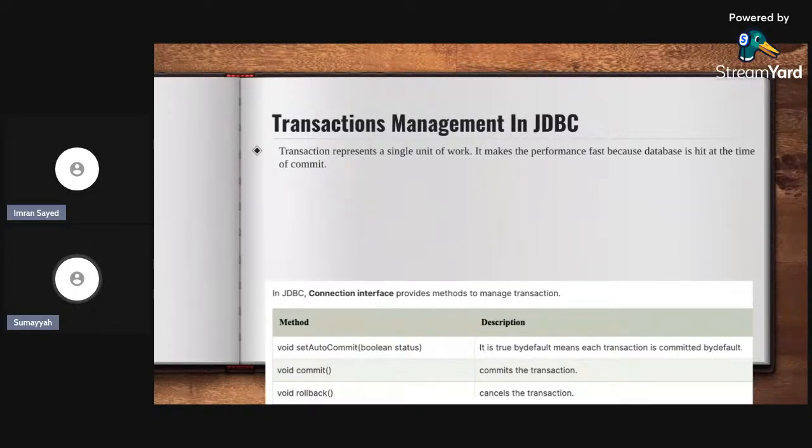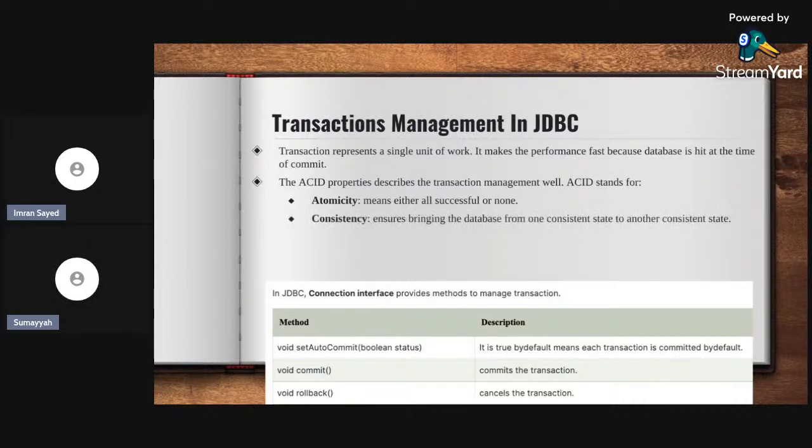Transaction management in JDBC. A transaction represents a single unit of work. It makes the performance fast because the database is hit at the time of commit. The ACID properties describe the transaction management well. ACID stands for atomicity, which means either all successful or none. Consistency ensures bringing the database from one consistent state to another consistent state.